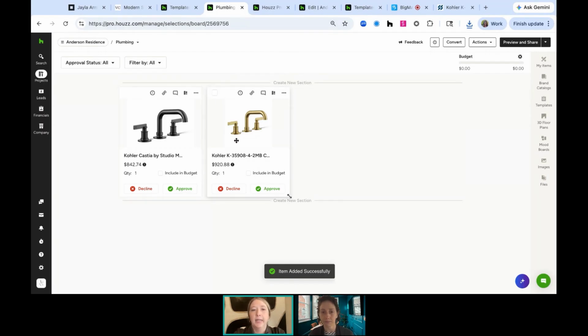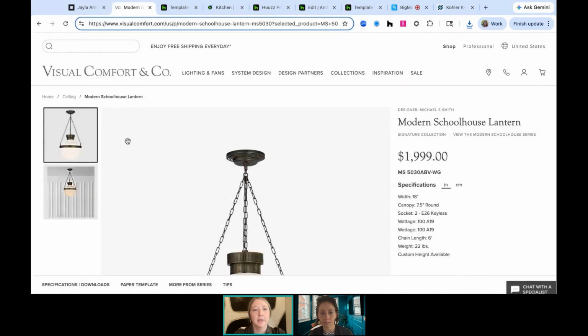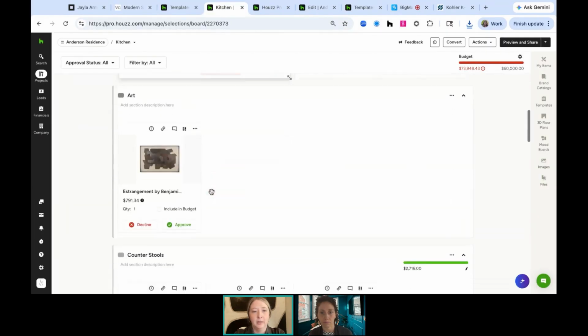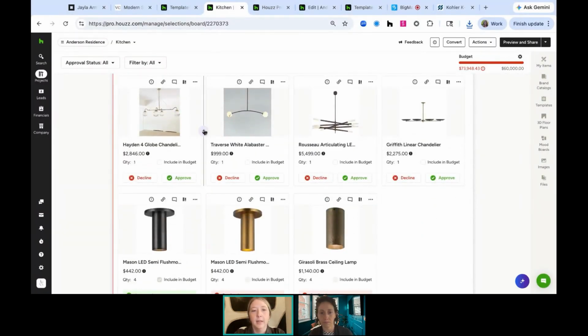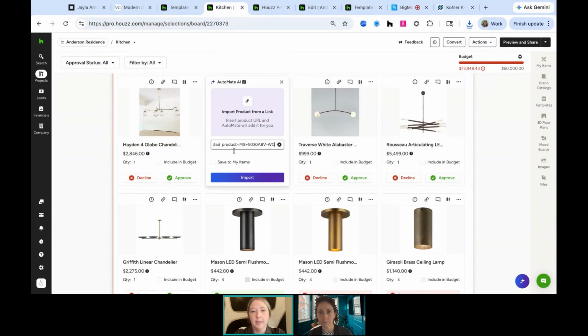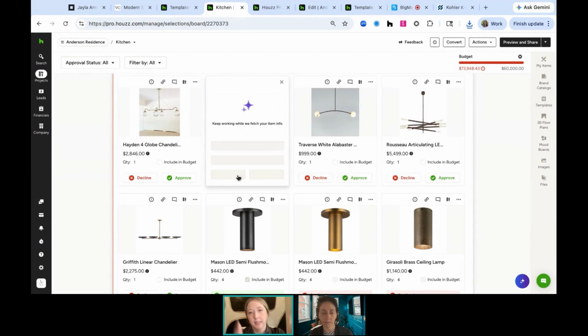And what is really nice about using this little inline copy paste is that you're able to put it exactly where you want, right? So let's go back to that kitchen board and I'll show you what I mean by that. So this light fixture, for example, I want to get this into my kitchen board. I'm going to copy the link. I'm going to go into my kitchen and I'm going to scroll to the exact section. I want it right here. I don't want it down here. I want it right here. And so I can do that same process, import that item, and it's going to pop it right there exactly where I want it on the board.